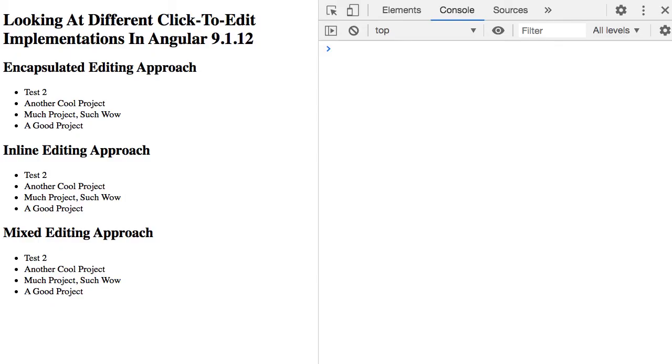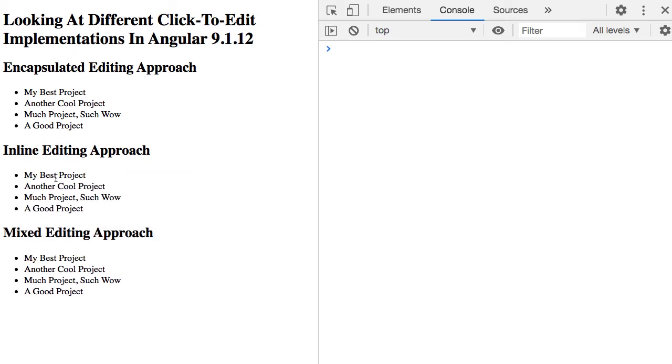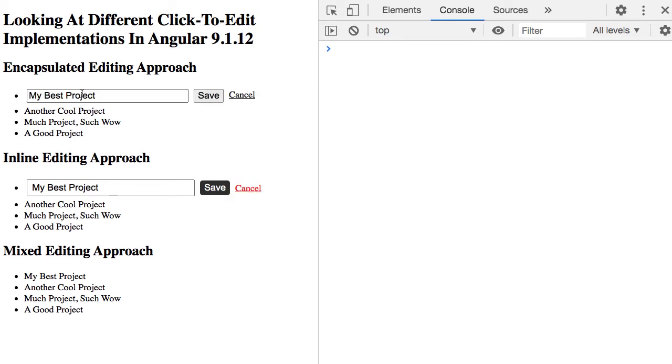So let's take a look at the second approach, which is the inline editing approach. And just to demonstrate my best project, right? This works, everything gets persisted. Now what you will see is that I am actually able to customize the look and feel here. I have a dark button, I have a red cancel, which contrast it with this. I don't have any of that ability to customize. I have some better padding here on the input. So how does that work?